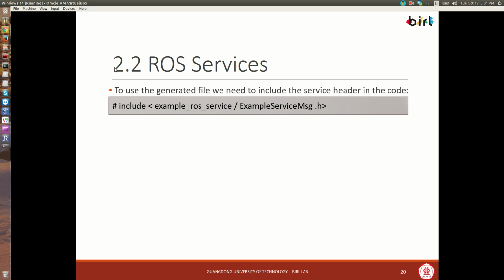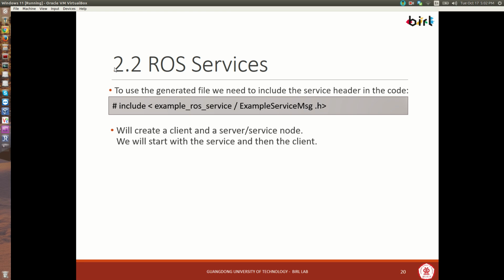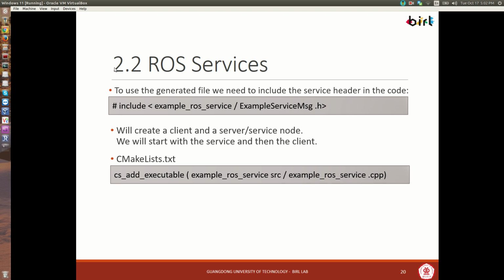And as before, if we want to use this service message in our code, we'll need to include it as a header as indicated on the screen. Okay, so in later parts of this section, we will create both the service server and the client, but we will first begin with the service.